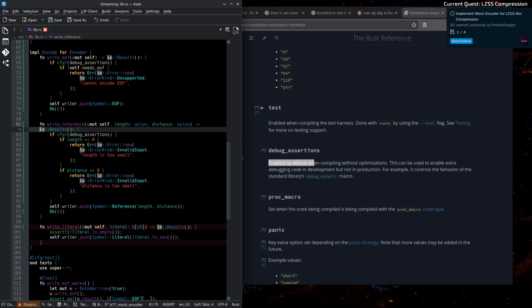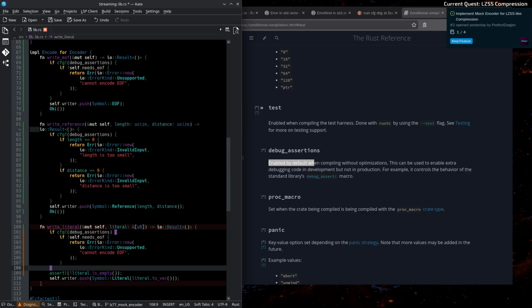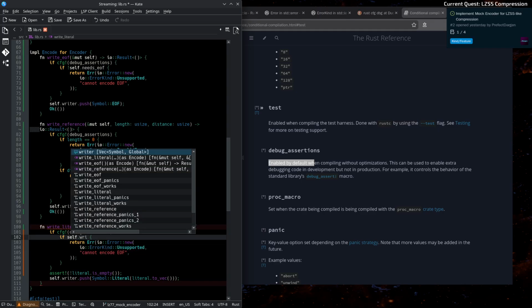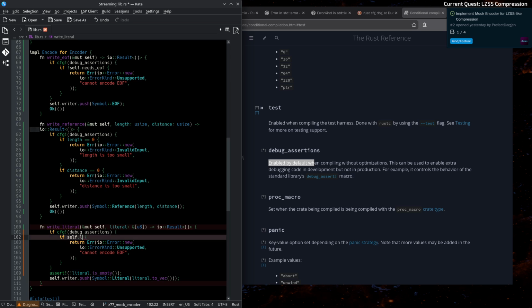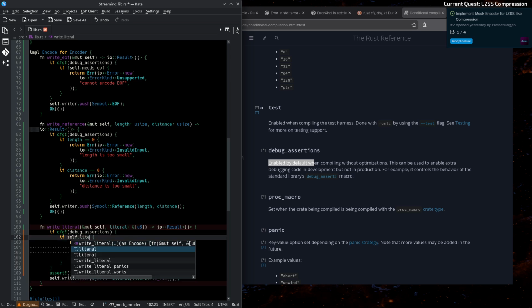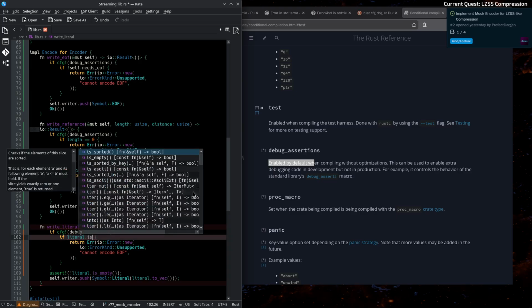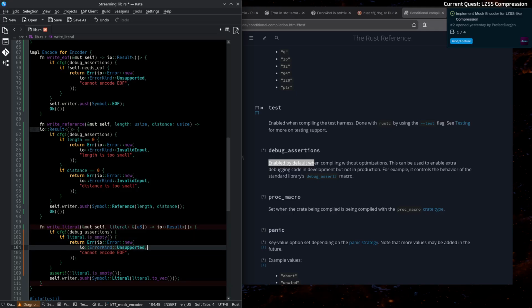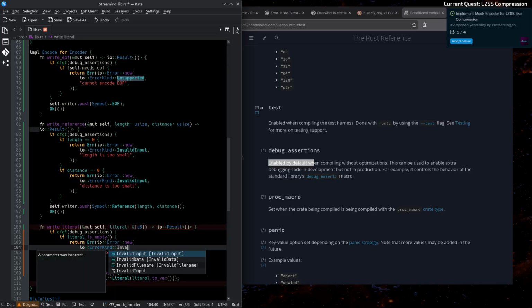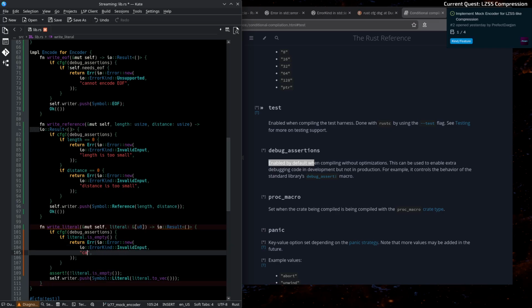And for the last method, just need to check if the literal, sorry, not self, if the literal is empty, then it input empty literal. Easy.